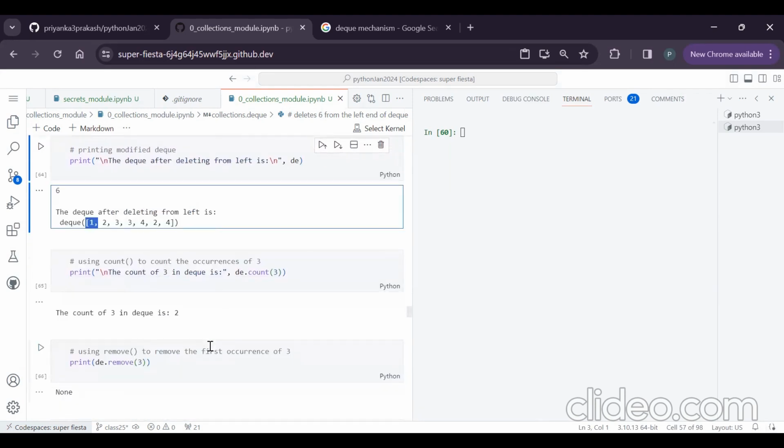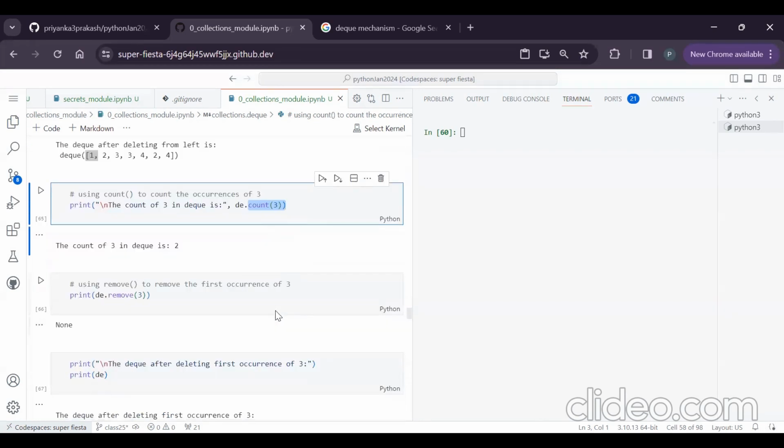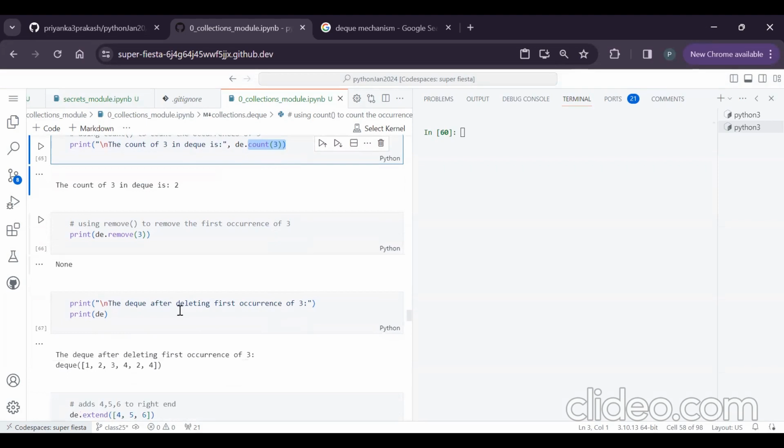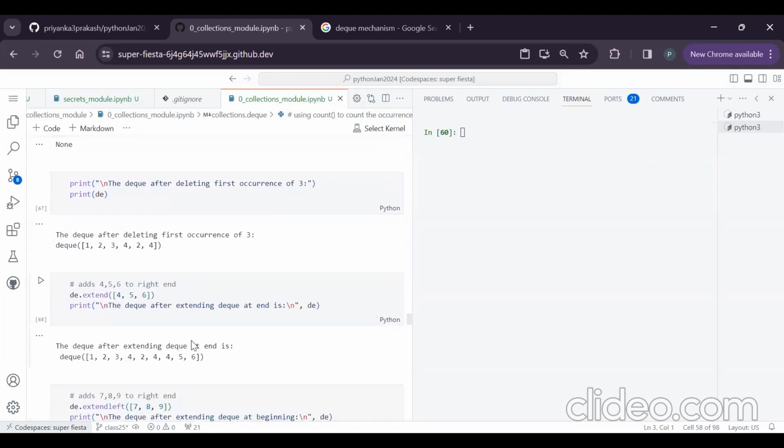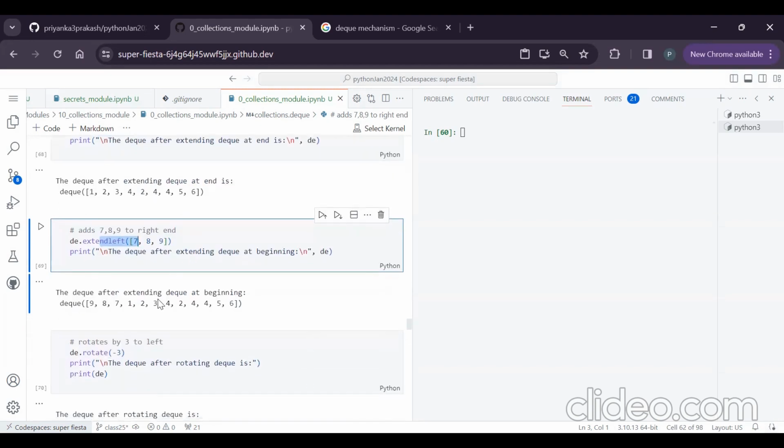So that is the unique thing of it. It is more than an ordinary list, but with extra operations like this. And you can also check for the count or any other list operations. Generally for remove, all list operations will be there. Similarly, extend is there, right? Extend by default extends to the right side. Similarly, you have extend left. Don't ask for extend right, because extend itself does it on the right side.